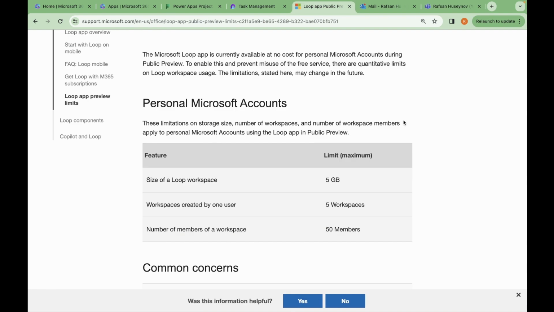During its public preview phase, the Microsoft Loop app is being offered free of charge for personal Microsoft accounts. Here are the limitations that you should consider. Size of Loop workspaces: maximum size limit for each Loop workspace is 5 GB. Workspaces created by one user: that means each user can create up to 5 workspaces. And the number of members of workspaces: each Loop workspace can have a maximum of 50 members.